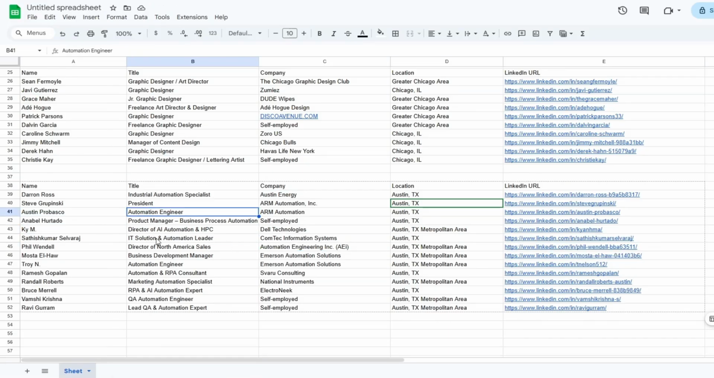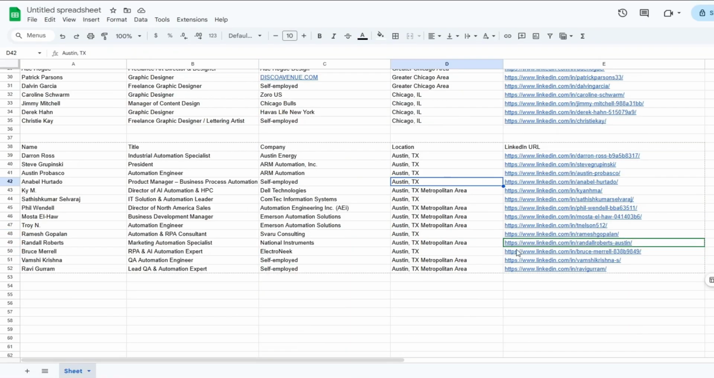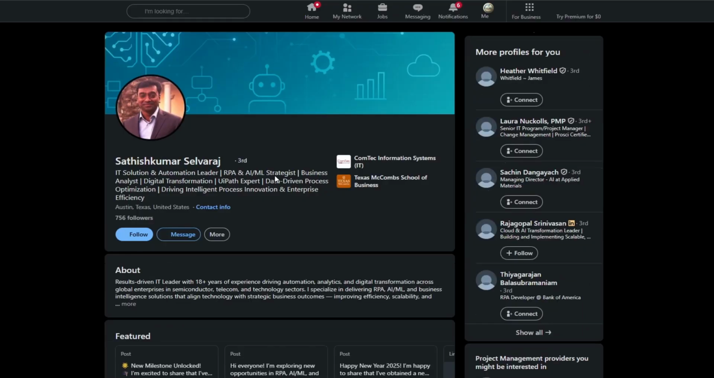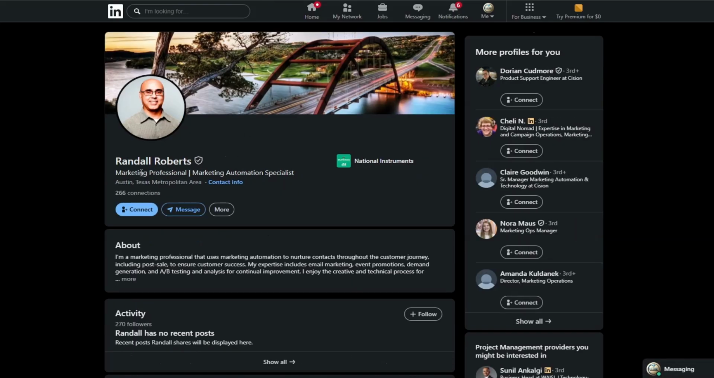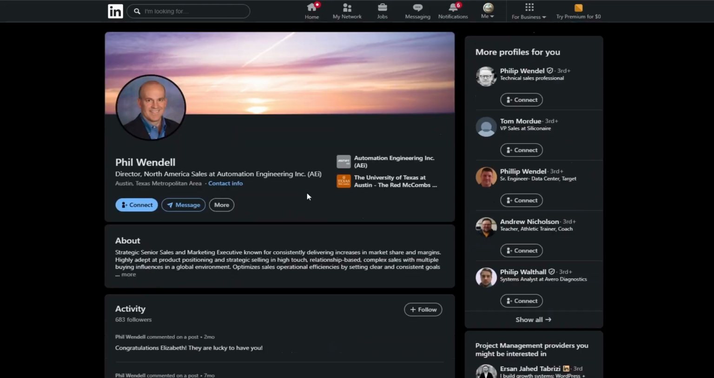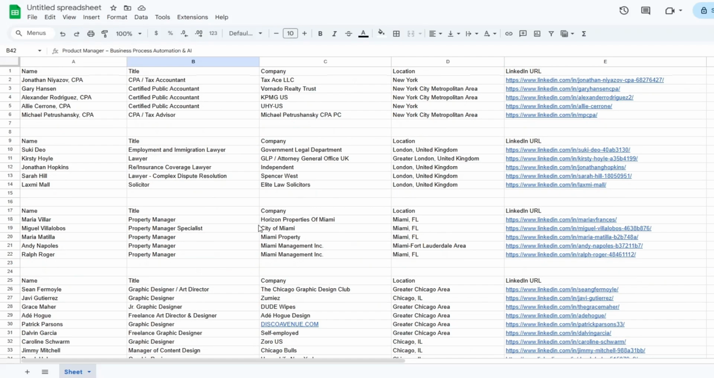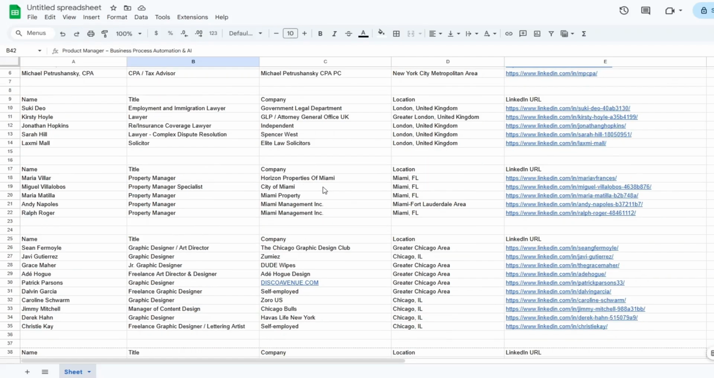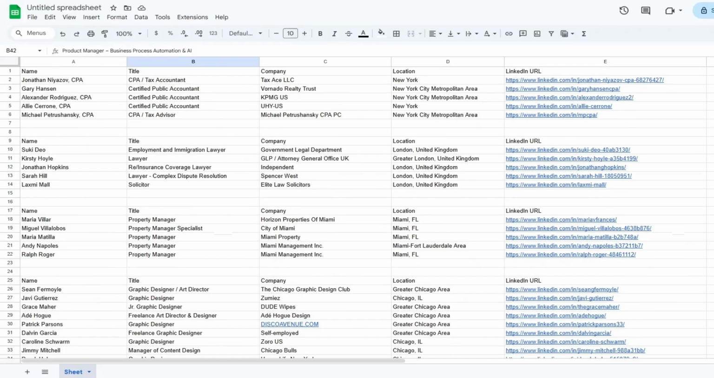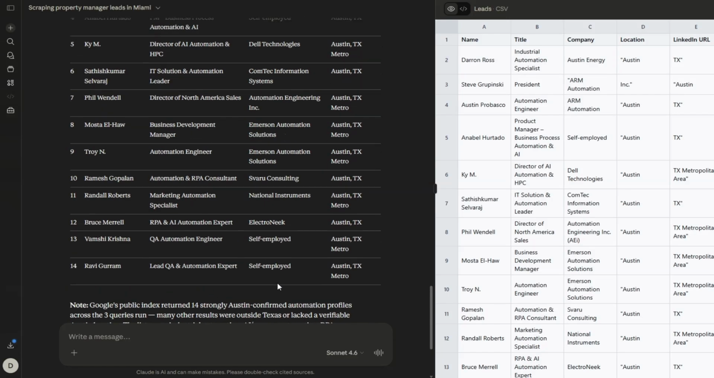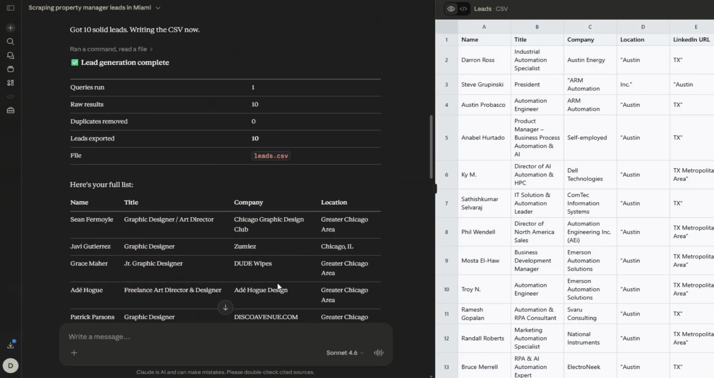So these are automation engineers and automation experts in Austin. Here are their LinkedIn profile URLs right here. You can try previewing profiles of the leads. You can see these ones are automation experts located in Austin, similar to this one right here. And this lead right here, this is incredible. We successfully scraped these leads automatically using Claude right here.